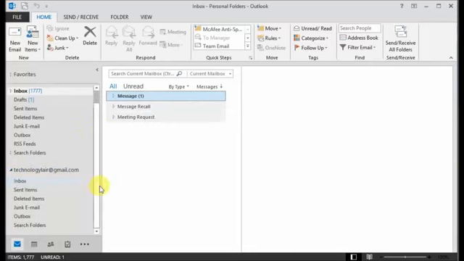So in this way you configure your IMAP and POP3 account for the Gmail inside Outlook. I hope this has been informative for you, and I'd like to thank you for viewing.